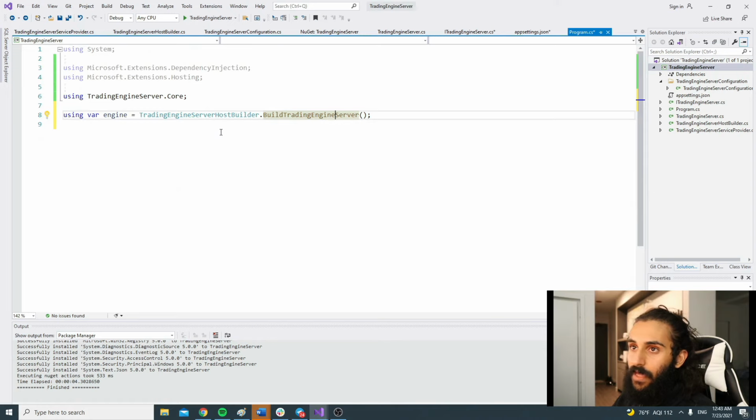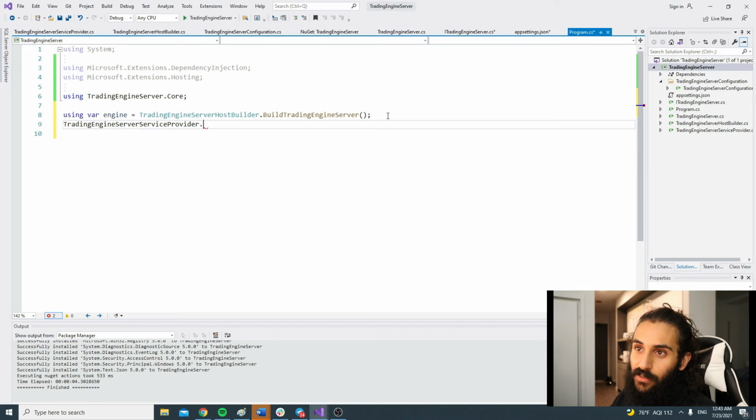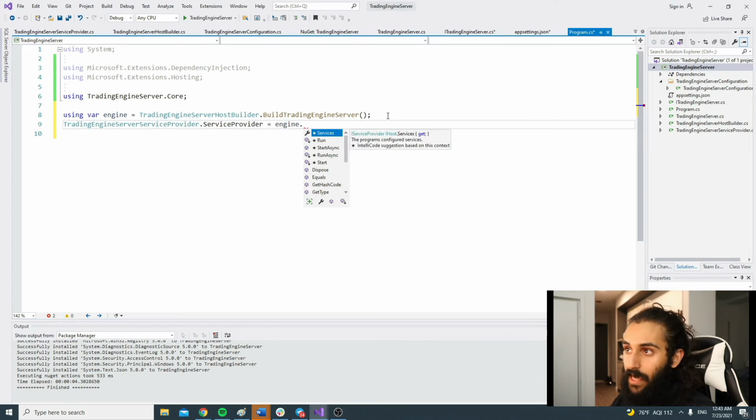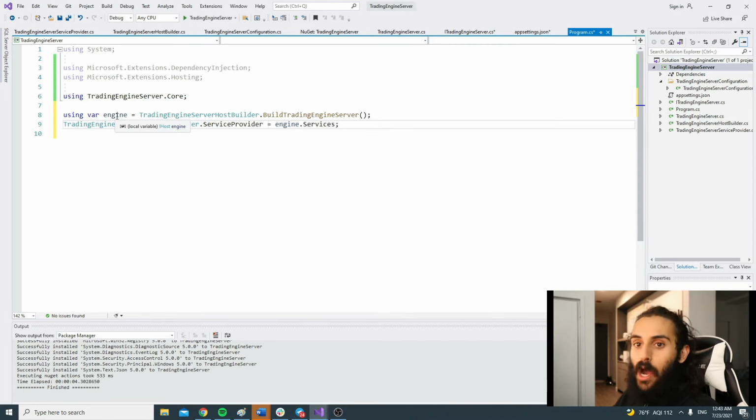Now, where are we going to set this, guys? Well, we're going to set it after building this host. So we're going to say TradingEngineServiceProvider.ServiceProvider equals engine.Services. Guys, this object, this engine, is now an IHost. It is no longer of type TradingEngineServer. We've registered TradingEngineServer as a service we'd like to host, the main application that we'd like hosted in this host. And therefore, when we call build TradingEngineServer, we're not getting back our server. We're getting back an object of type IHost, and that has this IServiceProvider attached to it.